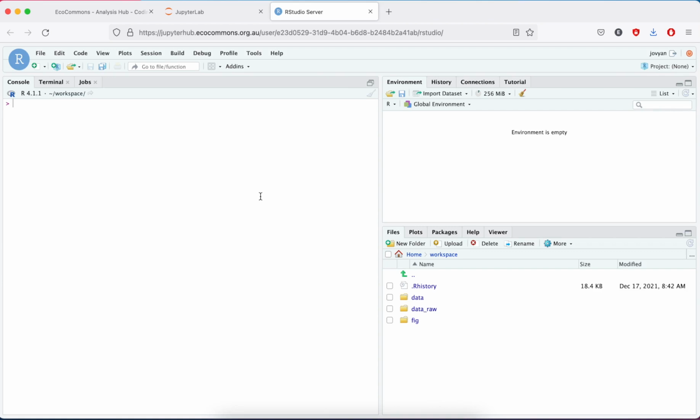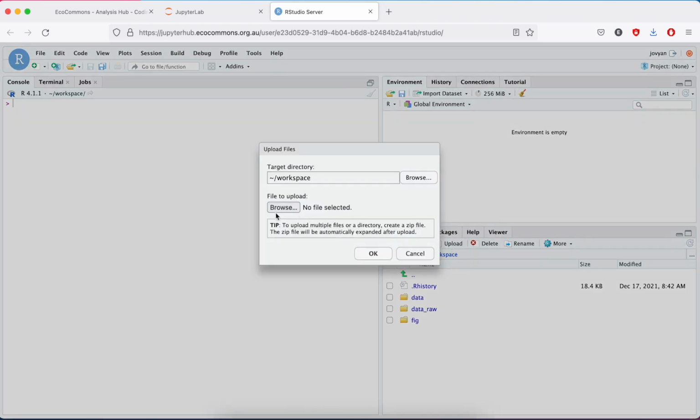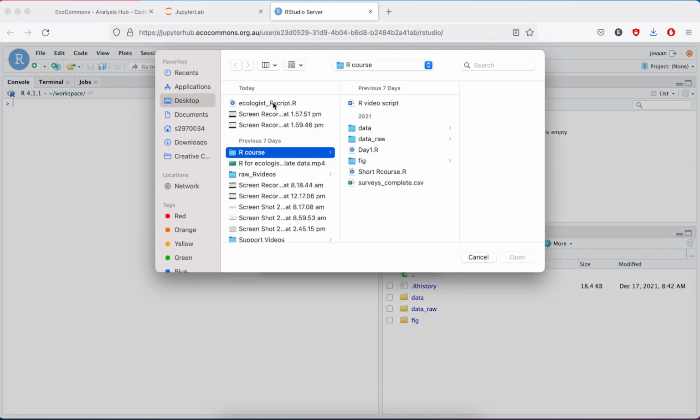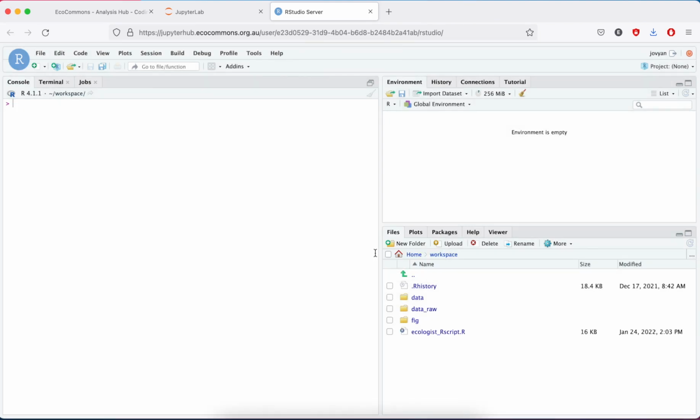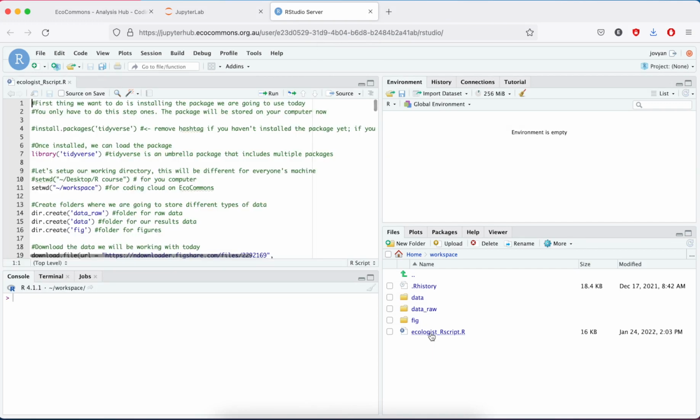Once you have downloaded the R script from the website, you can upload it here by going to Upload and then choose where you have saved it. Now we can open the R script. This is the complete script of both modules. The first module was manipulate data, and the second one will be ggplot, which I'm going to go through today with you.